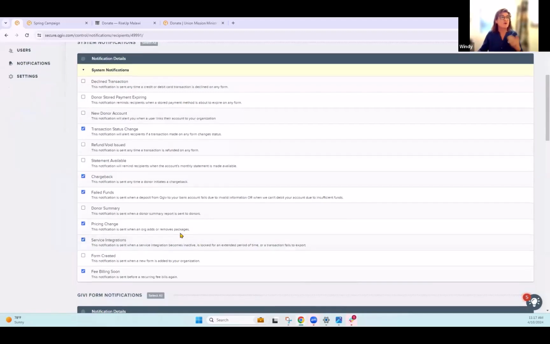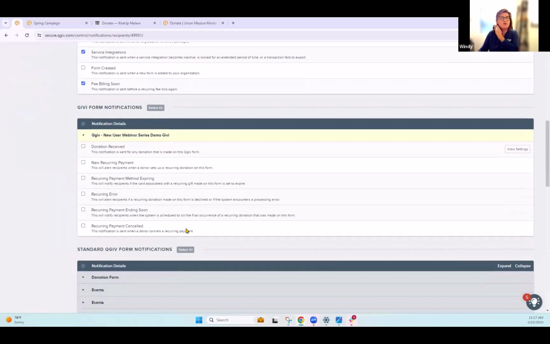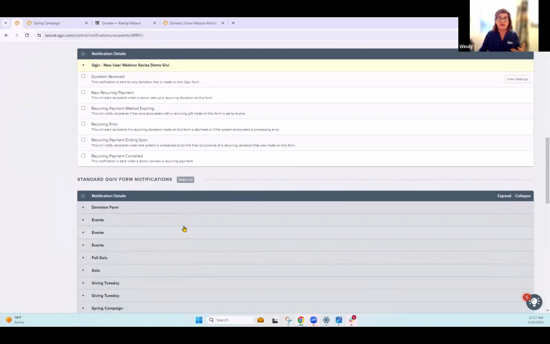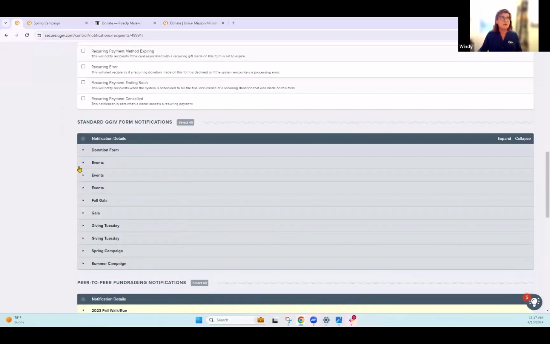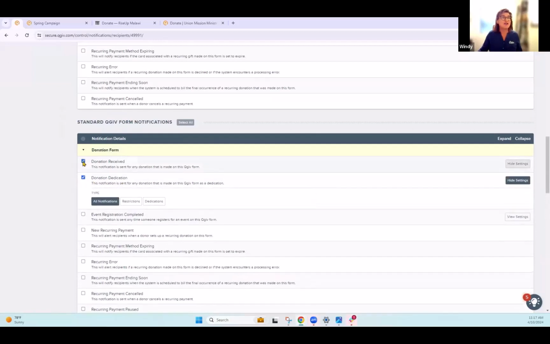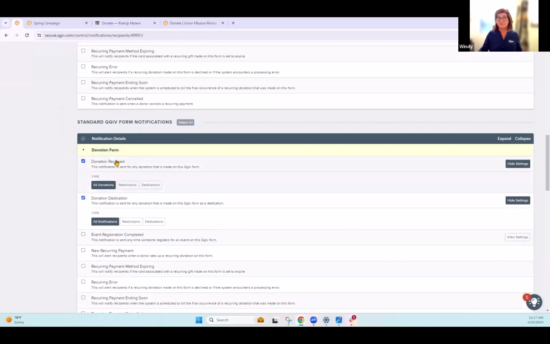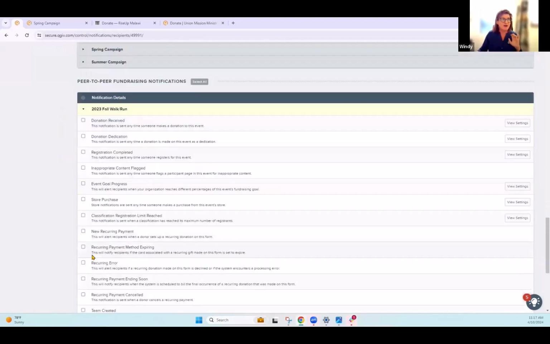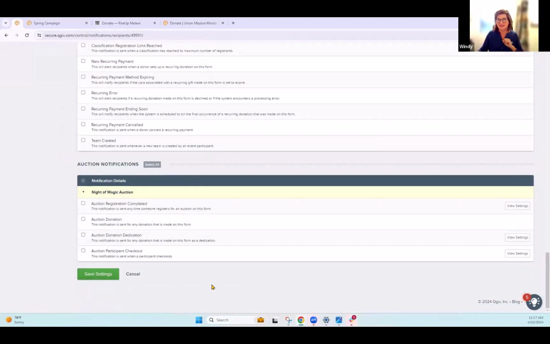Fee billing soon. We talked about those people that may need to know every time a donation comes in for a specific form or event. When we come down here to our donation forms, we can get very specific. See that donation dedication I mentioned? But also, okay, just a donation received. You can decide what it is you need. And then at the very bottom, just don't forget to save your settings.